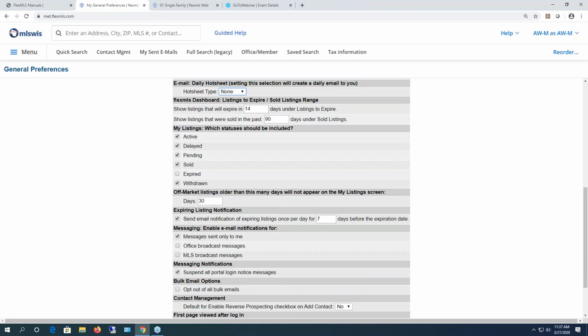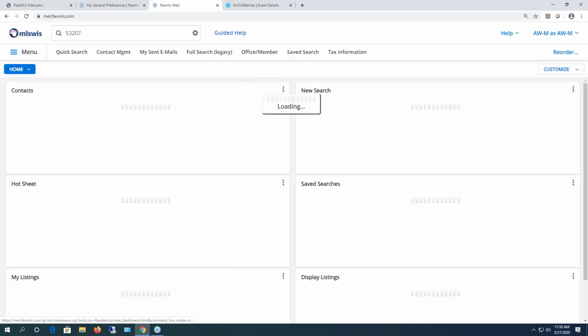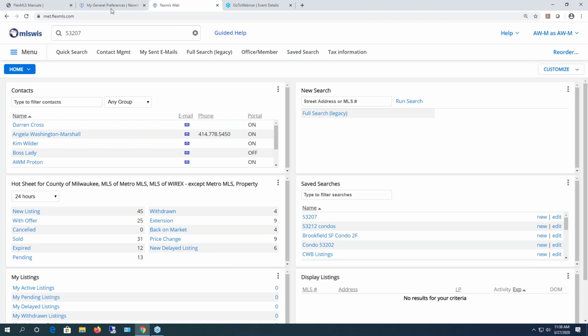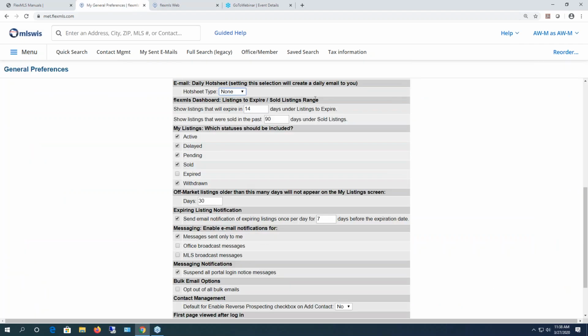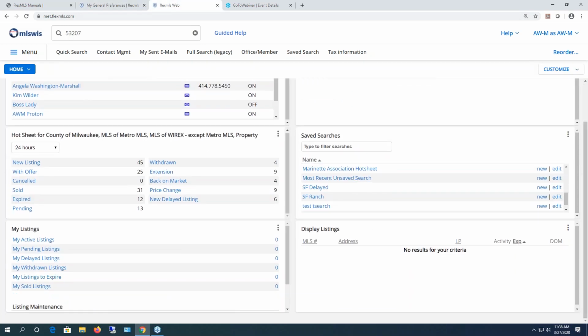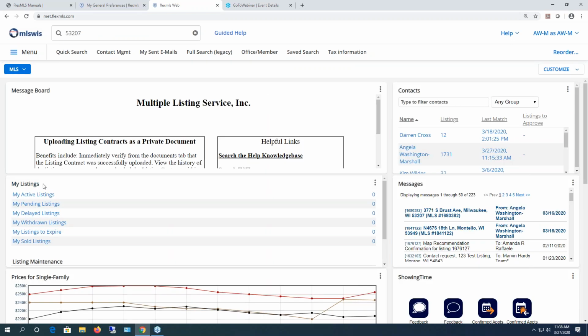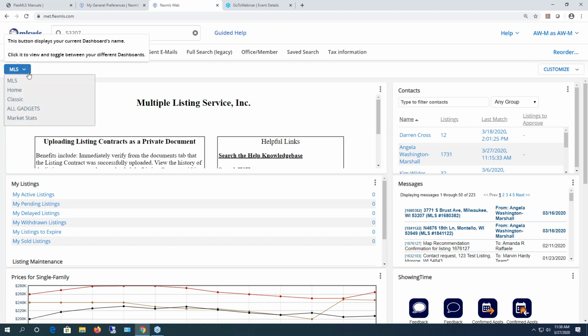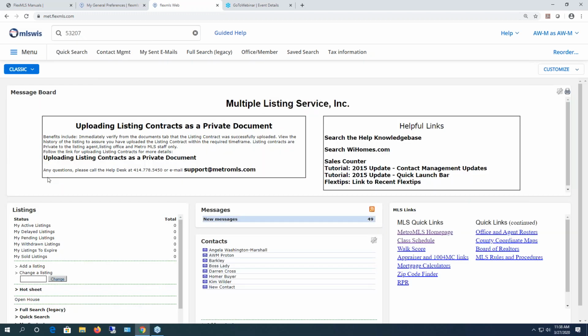All right. Next is the FlexMLS dashboard, listings to expired sold listings range. So I'm going to go back here to my Flex account and I'm just going to refresh my settings to take me out to the dashboard. That setting here, listings to expired sold listings range, applies to the My Listings gadget. Now I'm on a dashboard called Home. You may have a dashboard called MLS, and that's the My Listings gadget there. Or if you're on Classic, and newer members won't have that Classic dashboard, you may just have MLS and Home. So that's this gadget, your listings gadget.